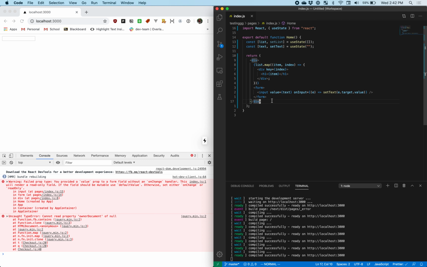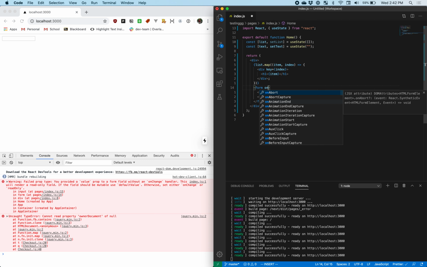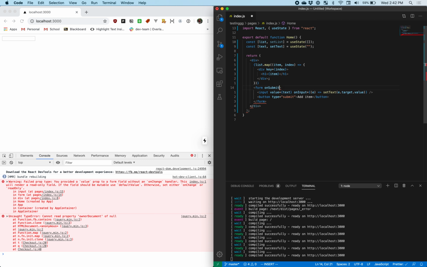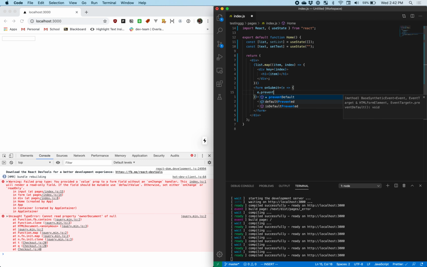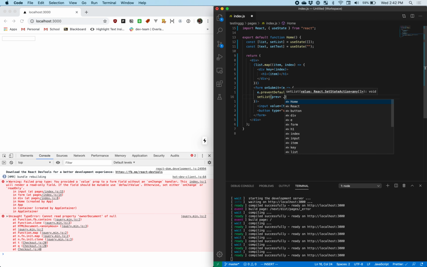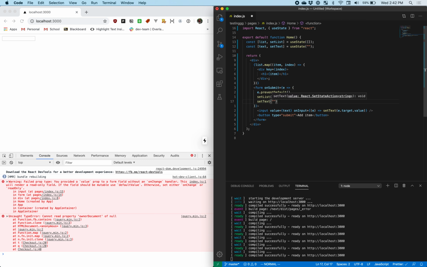Okay, next let's add a button in here. Type equals submit, add item, just so we can submit this form correctly using enter, and then let's add an onSubmit function to handle the form submit. Let's prevent default on this so that we don't reload the page, and then let's set our list. I'm going to be using the previous state function callback syntax, and let's just set it to our previous array with our text at the end, and then empty our text out.